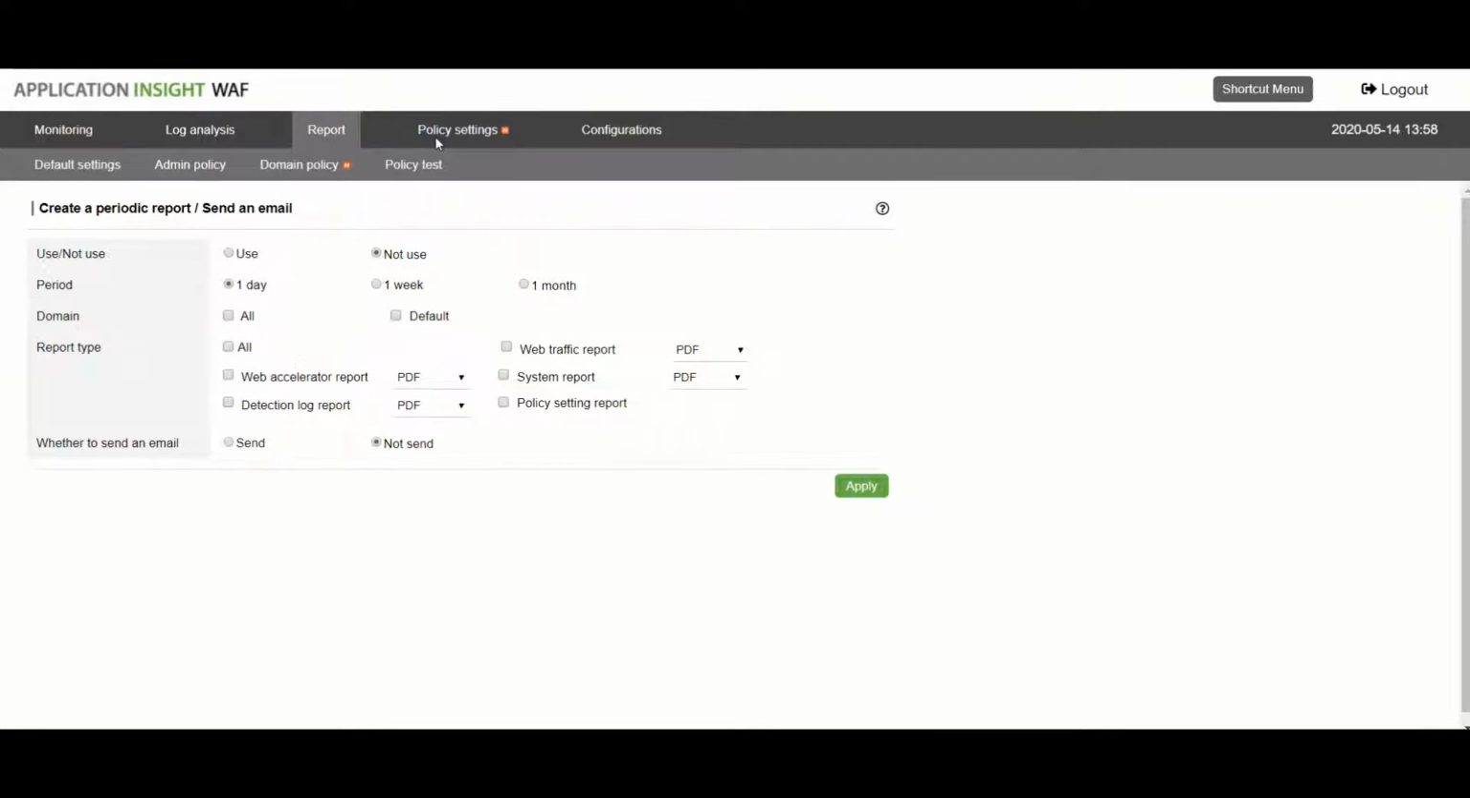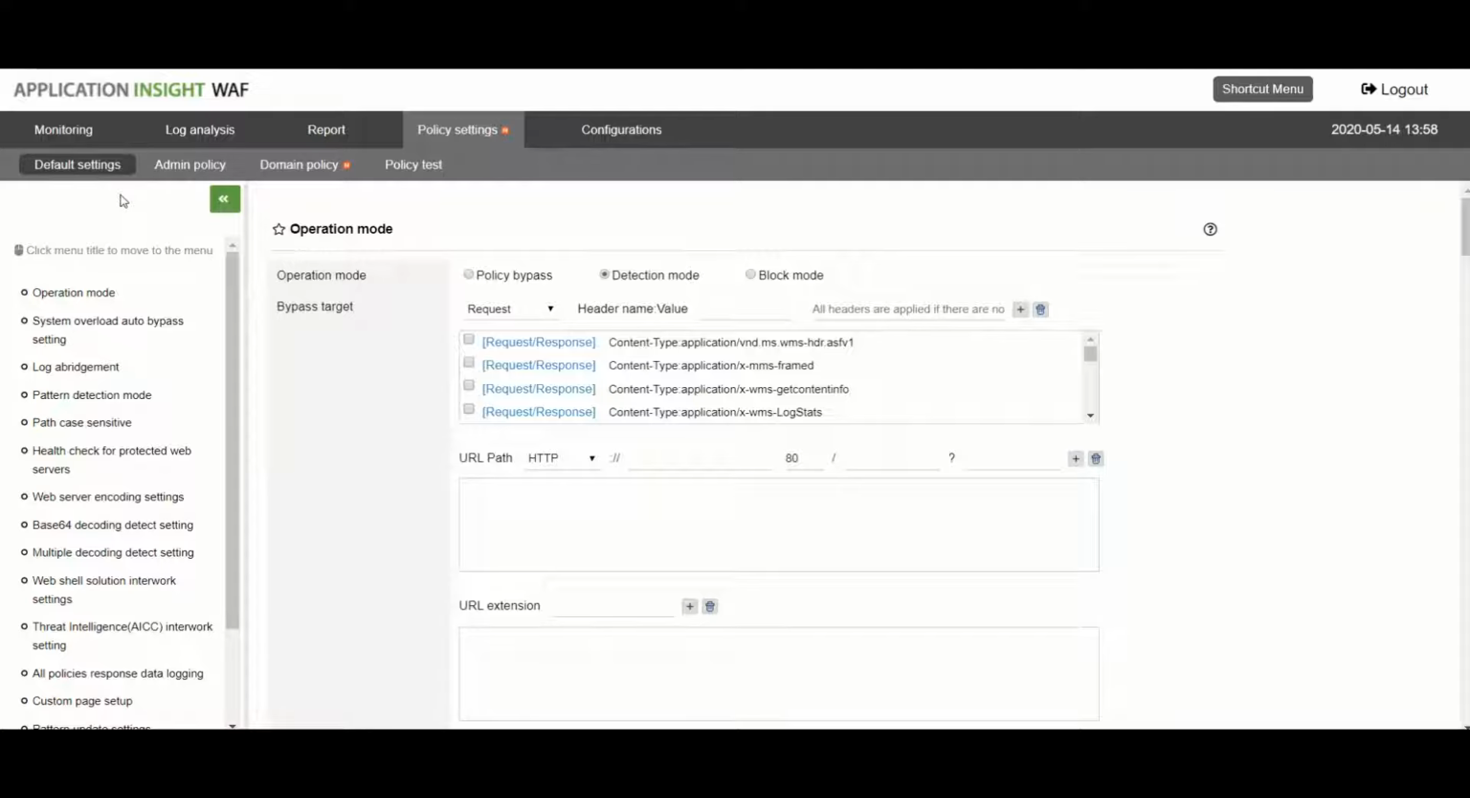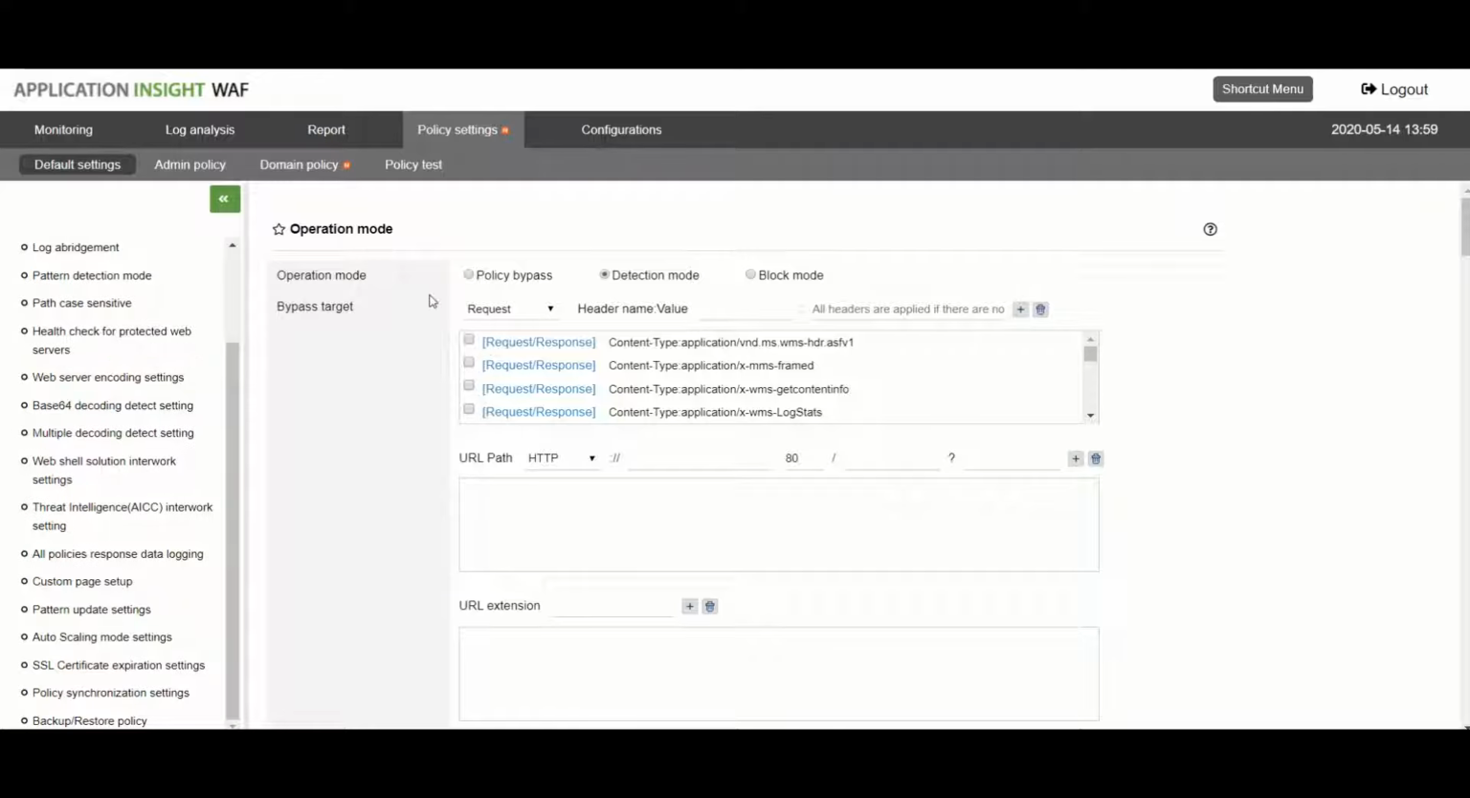Let's move to the policy settings. As I mentioned before, MONITORAPP's AIWAF works great just with the default setting, but if your server has specific needs, they can be set right here. We have three operation modes, which is bypass, detection mode, block mode. Right now I set it on detection mode because I'm using it as a detection appliance, not a firewall.